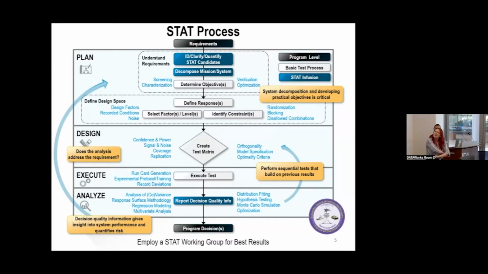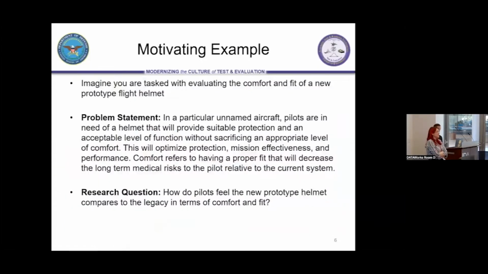And here's an example problem statement to attack that might be a little bit easier. So imagine you are tasked, this group is now tasked with creating the comfort and fit of a new prototype helmet. And we're actually going to look at different survey questions and whether or not you think they would fit this. But here is a problem statement that I'm going to give you. And notice it's kind of lengthy, right? It's multiple sentences. But that doesn't actually make it a bad problem statement.